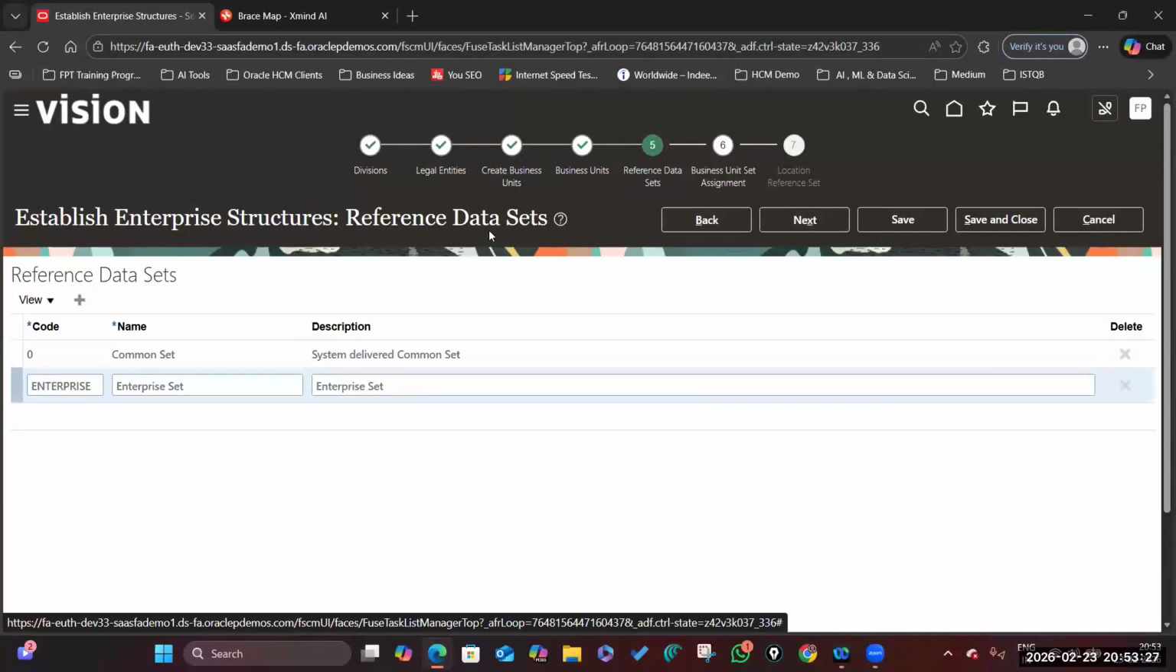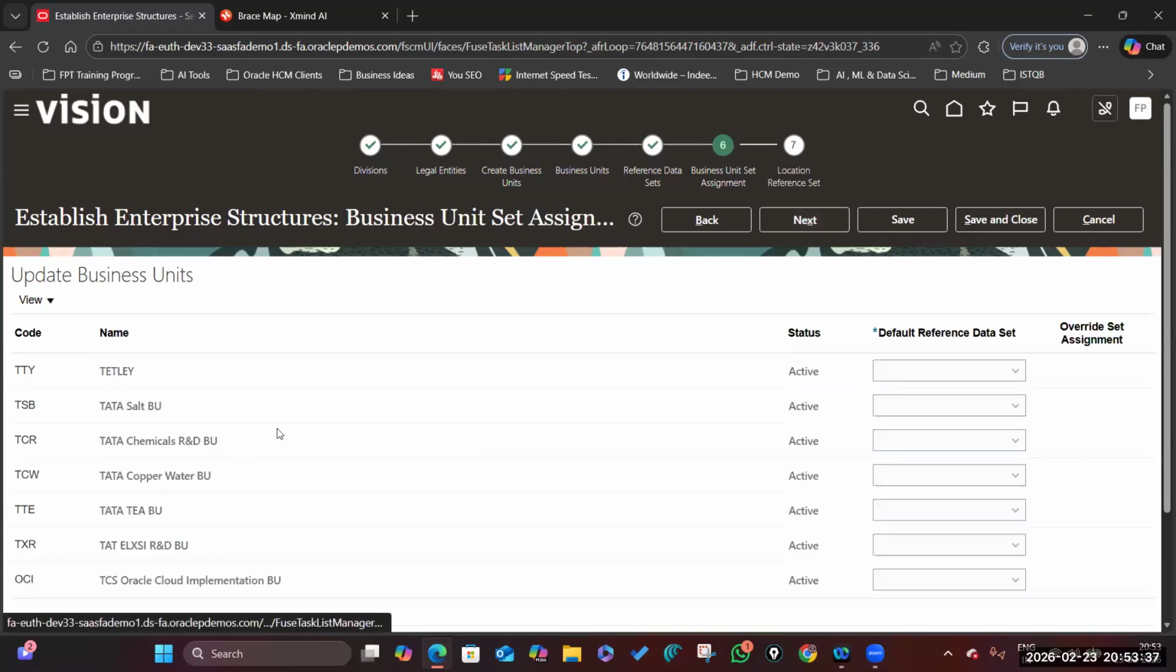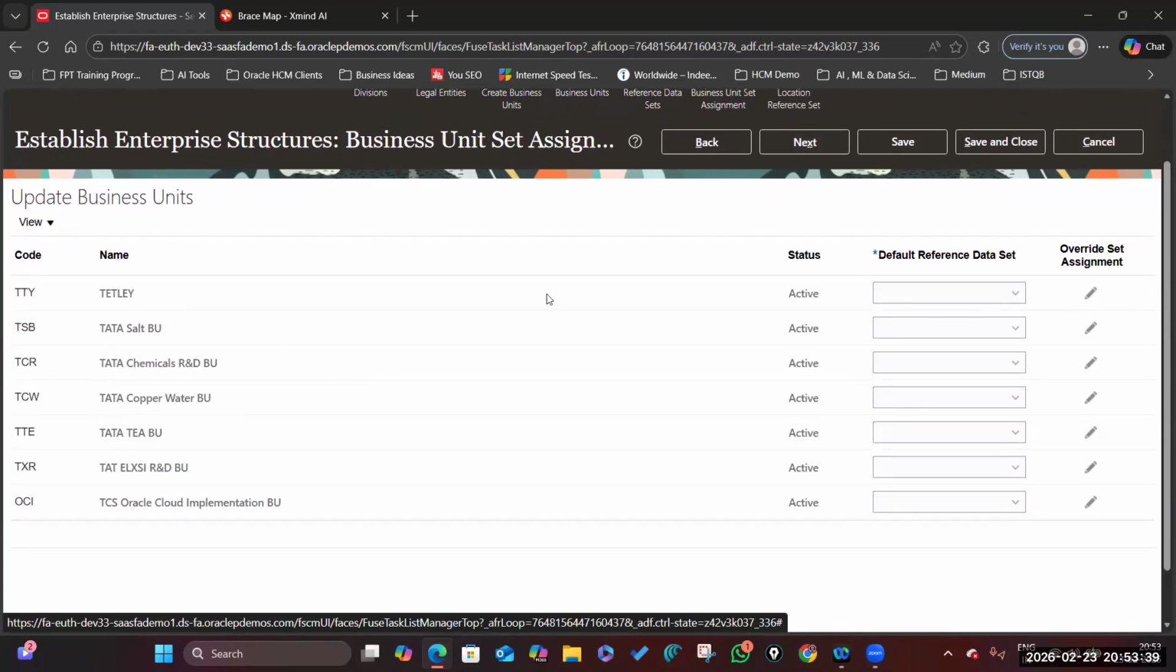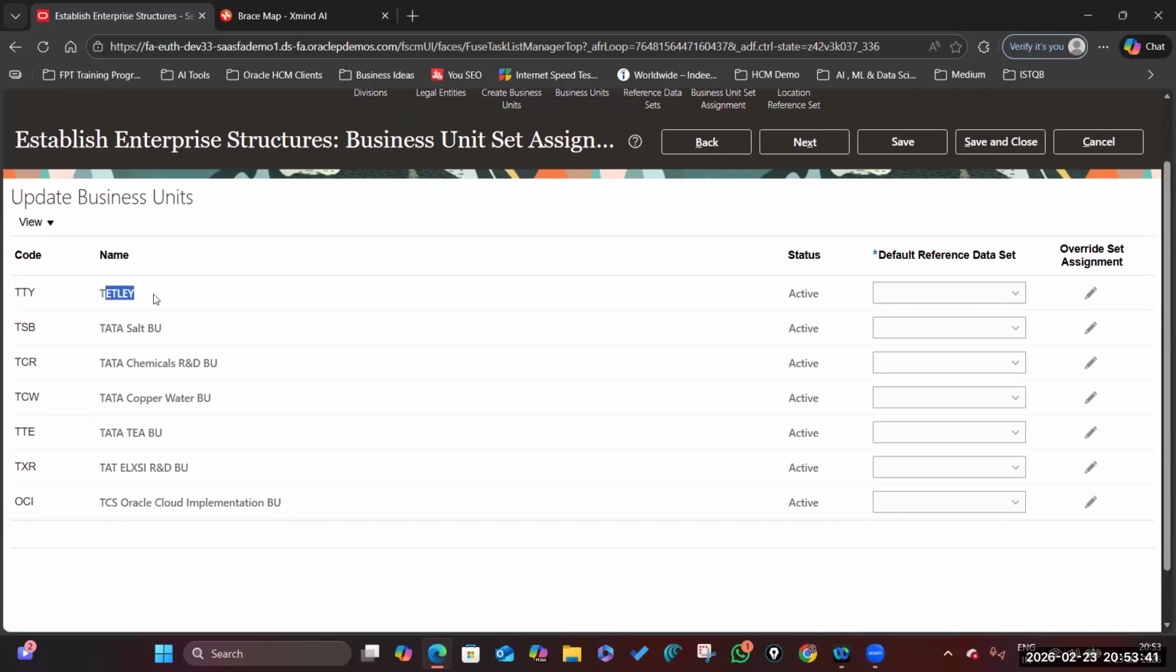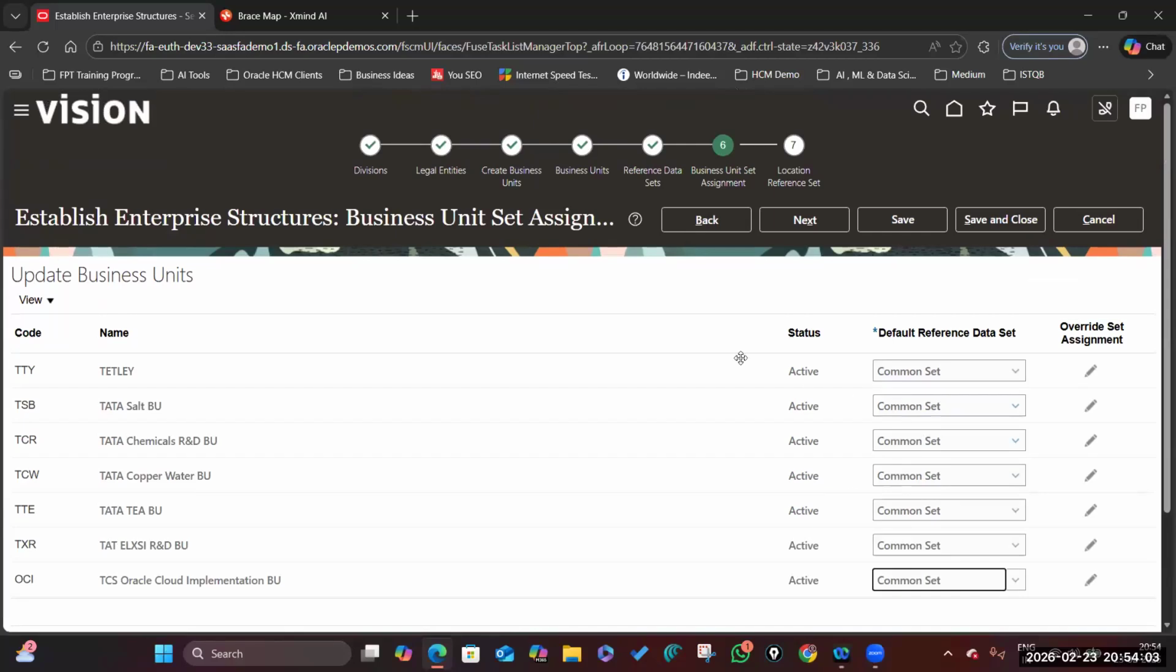Okay. So these are reference data sets. I'll take one special class on these reference data sets. For now, we will leave this one. Now click on next. Business units. So this particular business unit is taking which reference data set? For now, we are taking the common set only. So all these business units are taking the reference data set from the common set.